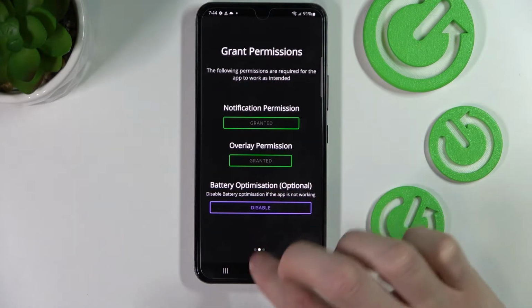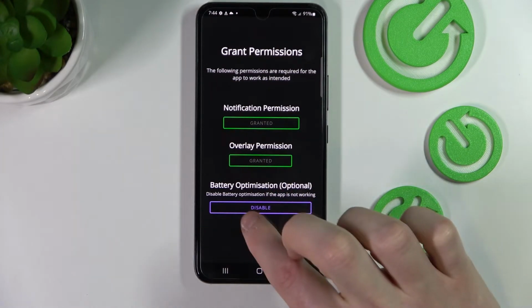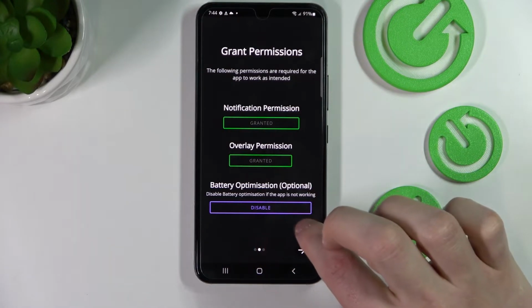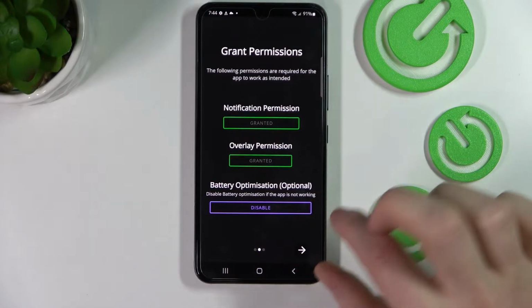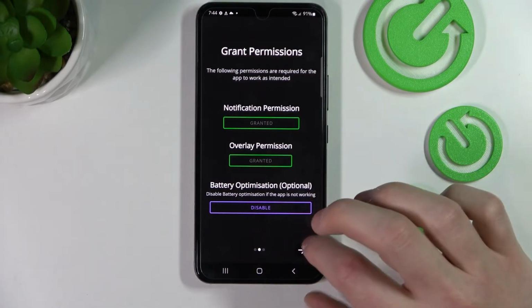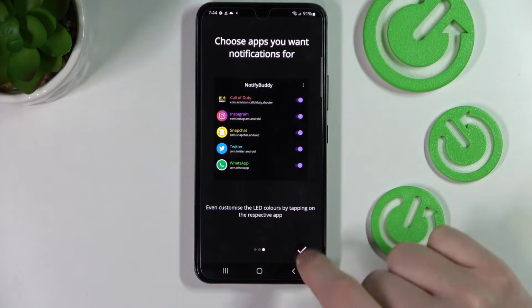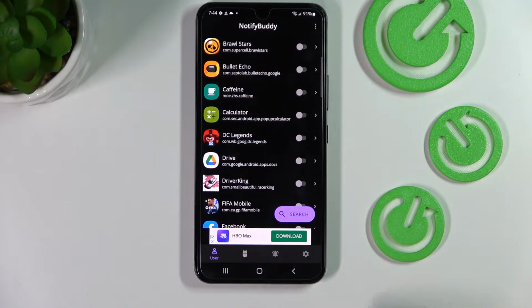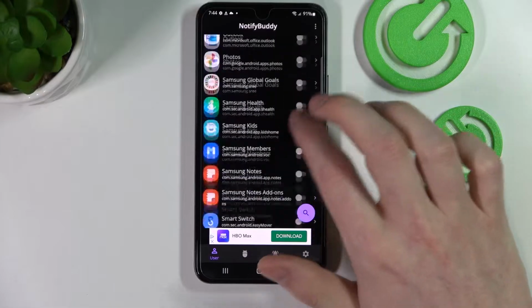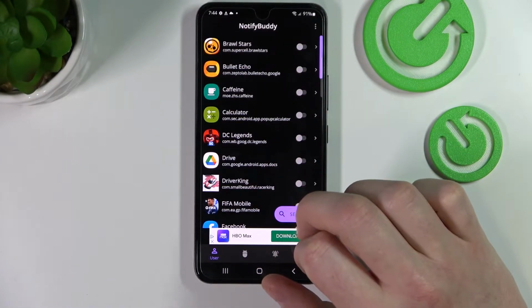And the third option here is to disable the battery optimization, but it's optional and you don't need to do it unless your app actually doesn't work. Let's move to the next step, press OK, and our app is ready to be installed.